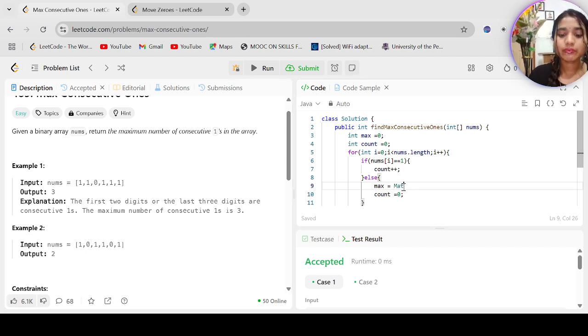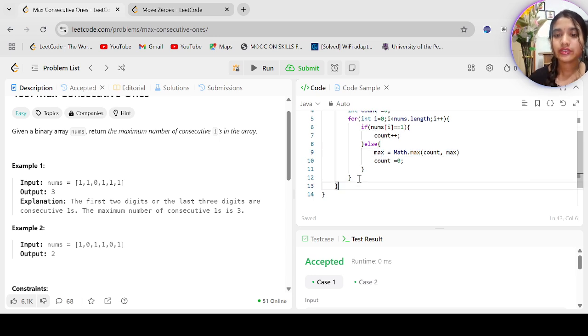So I'll use Math.max, the inbuilt Java function, to find the maximum of count and max. Initially my maximum is 0 and the count is 2, if I'm at this iteration, so I'll compare 2 and 0, and whichever is the maximum should be stored in max. While returning, I'll return again Math.max of max and count, whichever is the maximum. Let's try to run this.